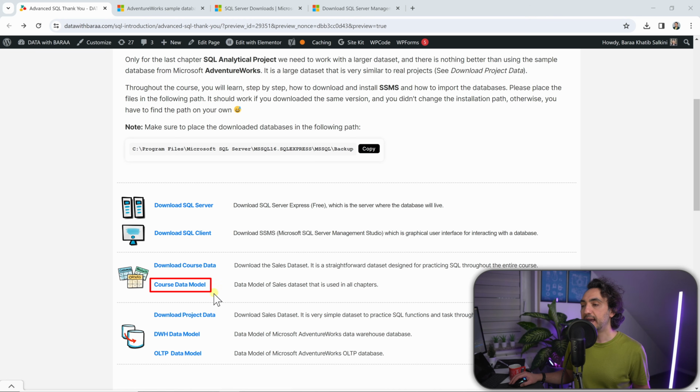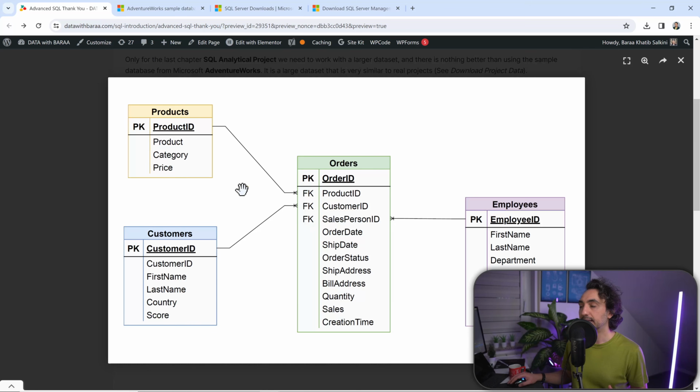Let's just click on the download course data. And below that, we have the data model of the course. So let's go and click on this link. And what we're going to see over here is a data model of the database. As you can see, it's very simple. Those are the tables and the relationship between them. So it's very classic. We have in the middle the central table, a very important one, the orders, then left and right, few tables like the product, customers, and employees. And all of them have a relationship to the table orders. So as you can see, it's a very simple database.